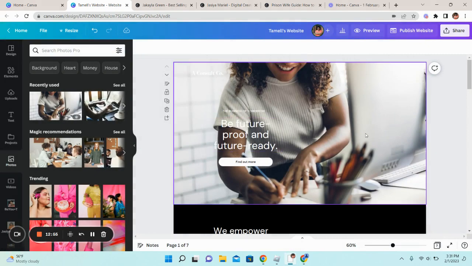So now with that, let's pretend now that the website is actually finished, right? So now you either want to share it for someone to preview it without actually publishing it first. So you have a couple of options here. There's the share button to the top right corner.